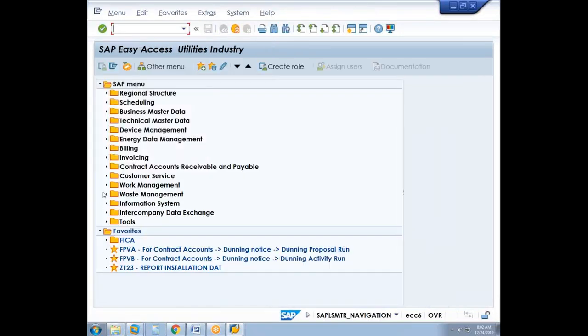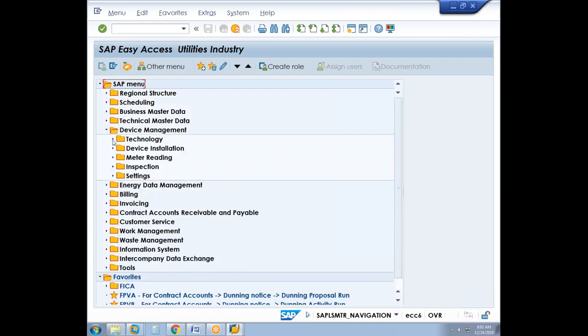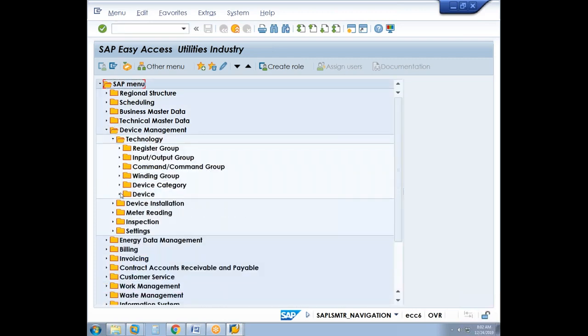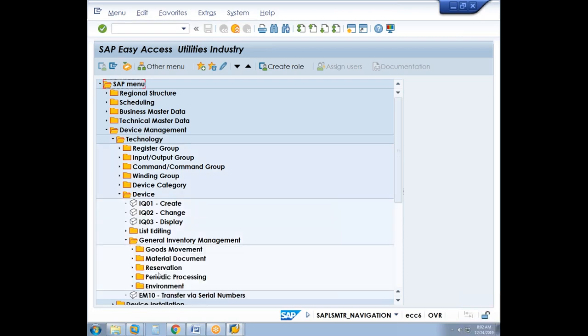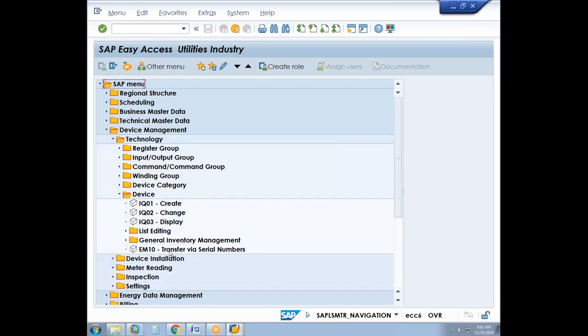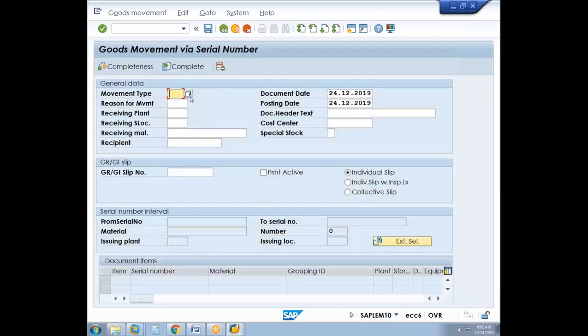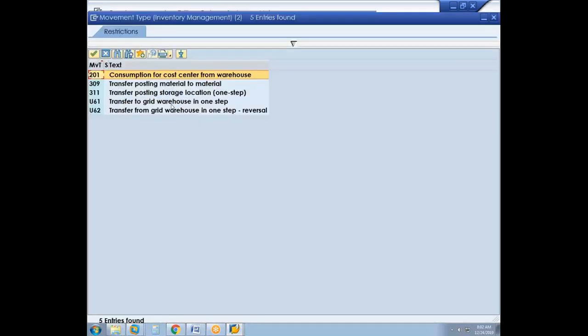Okay. So for example, if you go to device management and then technology, device, generate inventory management. So goods movement, everything we are doing here. Otherwise, transfer via serial numbers. Select transfer via serial number. Here, the movement type is given as U61. Transfer to Git warehouse. Transfer from Git warehouse in one step. Okay, U61 or U62.